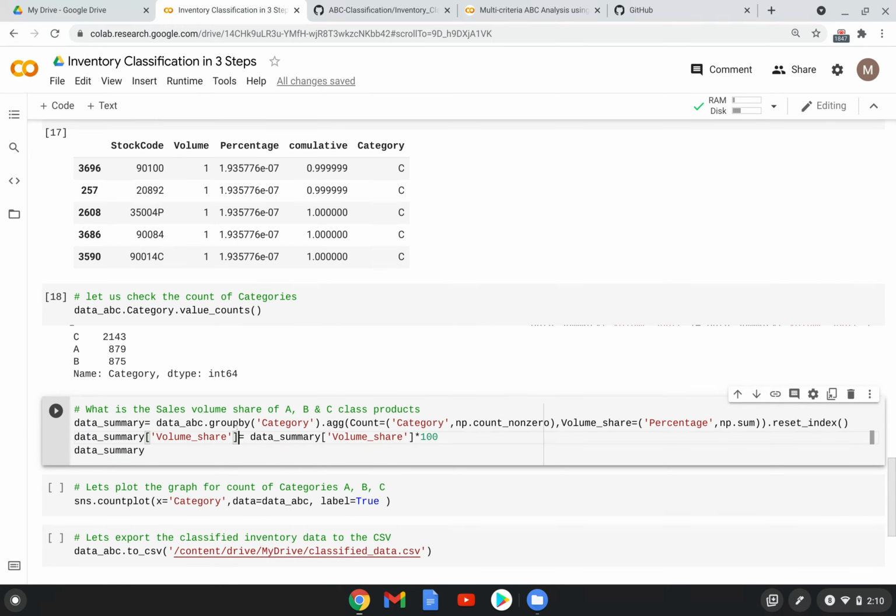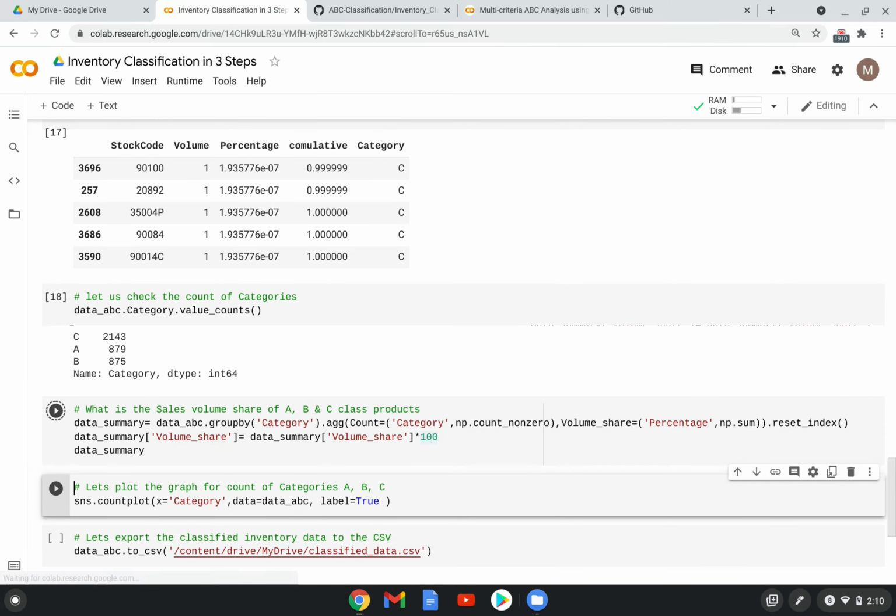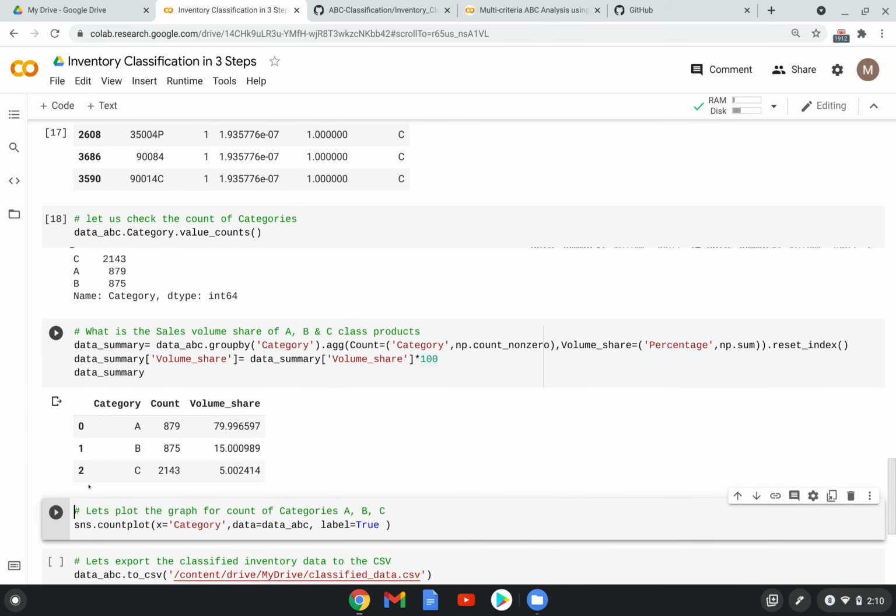We are grouping that for each category, what is the count of items in each category, and then what is the volume share of these items in this particular category. And for this volume share, we are multiplying it by 100 so that it becomes percentages. So look at this, it is very interesting. For each category, we have count of items and we have volume share. So it is actually sales volume share.